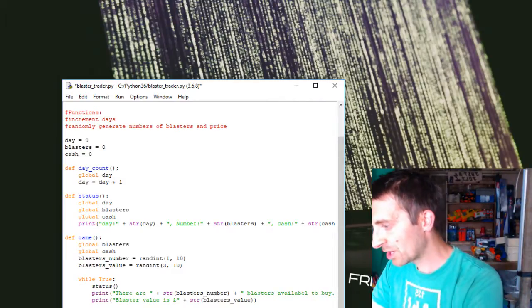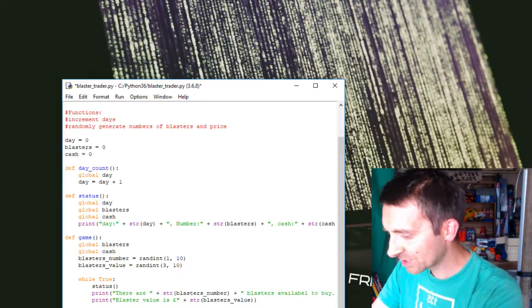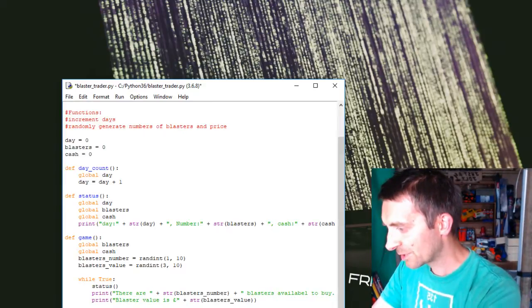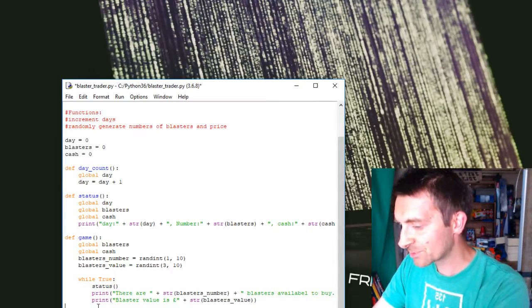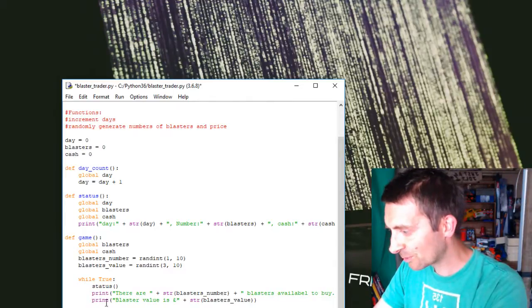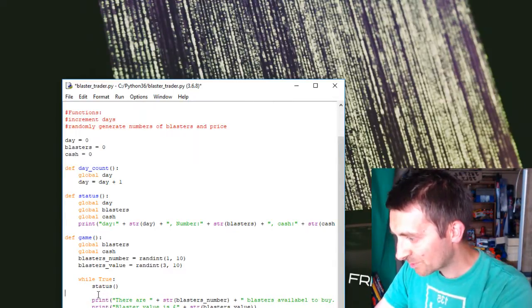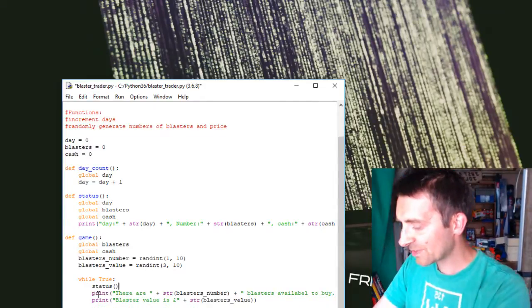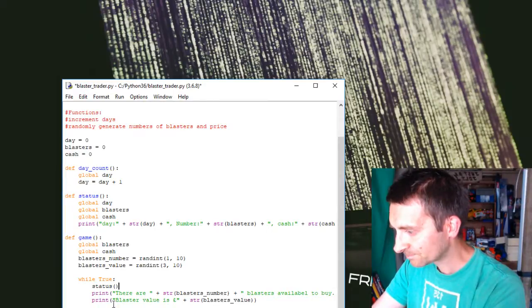So we are going to want day count to happen, but then we also want game to occur as well. There we go. Status is going to be handled within game, which means we don't have to be repeating that every time. Okay, so now let's take a look at what we've got. We're printing off the information there. The status is going to return that information, so we're printing off the status and that information.